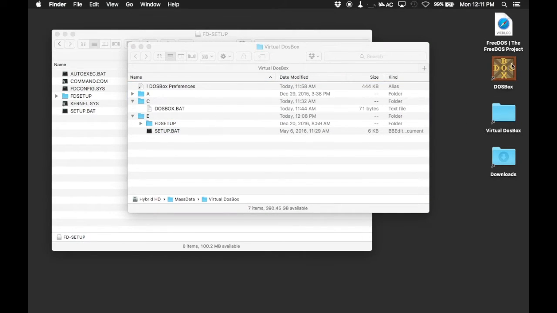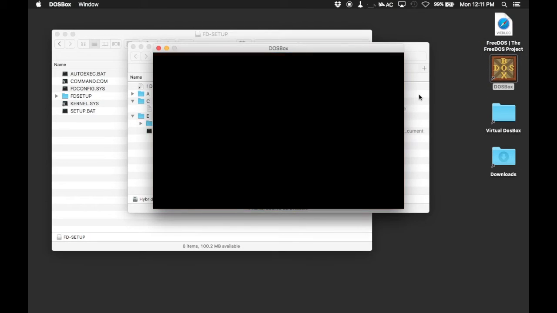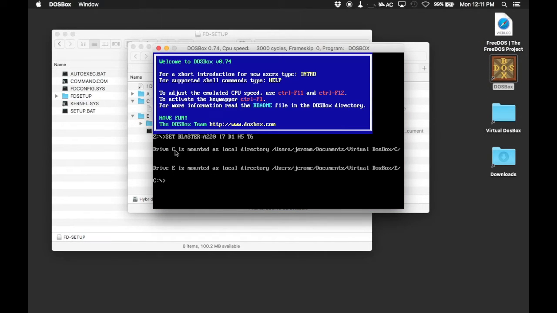Now we can start DOSBox. As you can see, it automatically mounted drive C and our new drive E. One thing you'll probably wish to do is increase the speed of your DOSBox. The install process can be quite slow with the default settings.